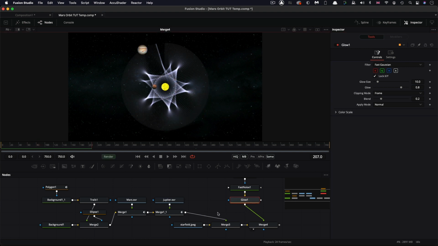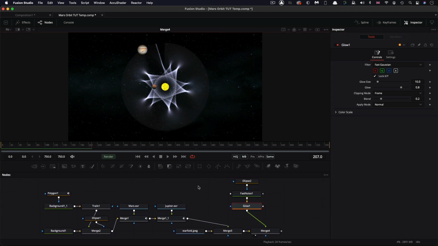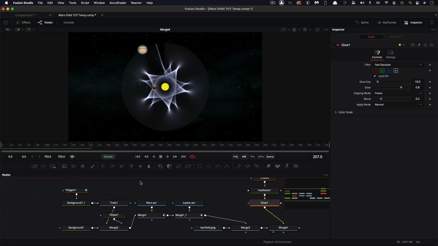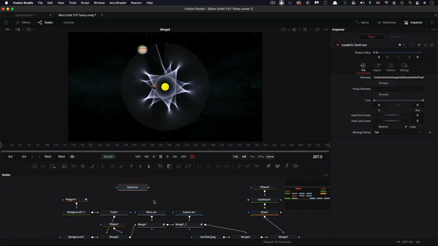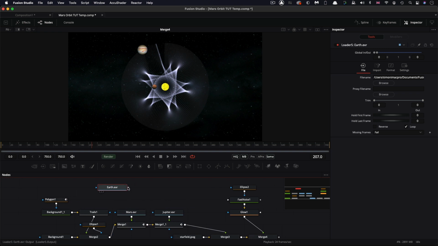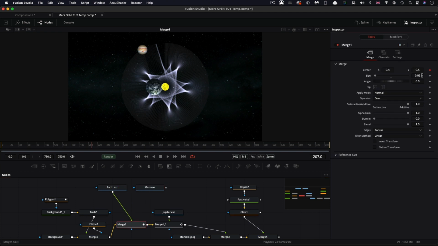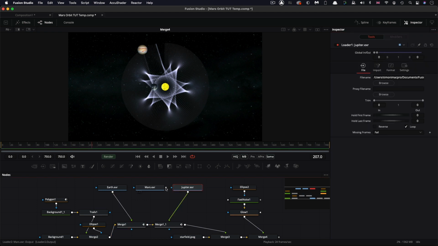So that's basically it. But what we could do is, instead of using Mars and Jupiter, let's actually add the Earth instead. And so I'm going to put the Earth into the merge where Mars was, like that. I'm going to just adjust its scale to 0.02. Jupiter we don't need anymore. I'm going to put Mars into Jupiter.